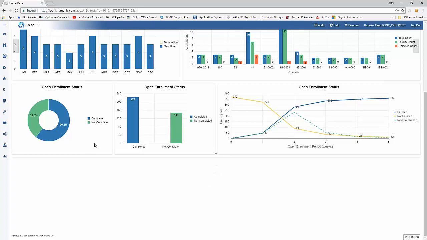During open enrollment time, a benefit user may want to come in here and see how many people have completed their open enrollment and how many people are outstanding. As I was mentioning earlier, being able to double-click into these can show you who those people are. But we can also tie actions into these grids as well.